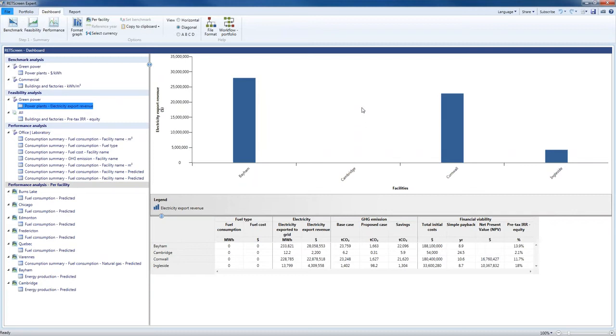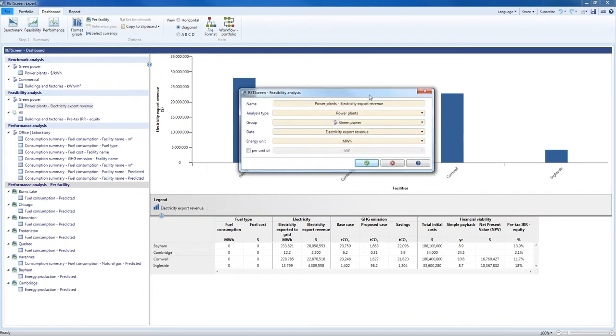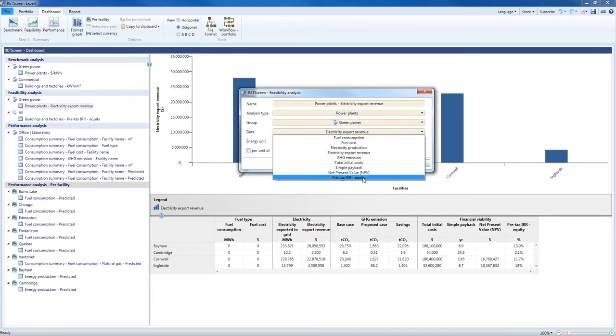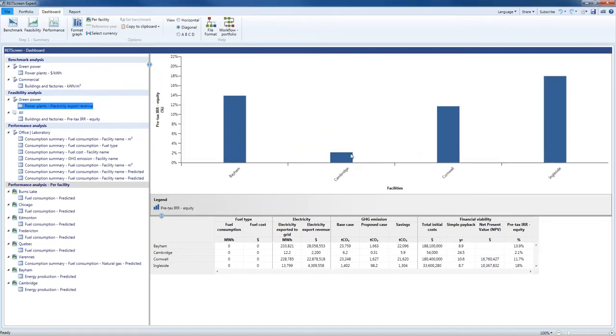What if in this one, again, we click on Format Graph, you'll see that the dialog again is very similar. And if we wanted instead to look at the pre-tax IRR on equity, RETScreen would then show us the graph there. So the pattern is often the same when using RETScreen's portfolio analysis, is you can change the view using the format graph dialog.